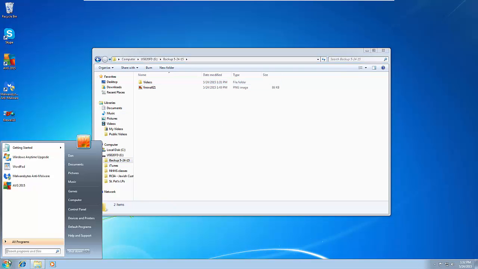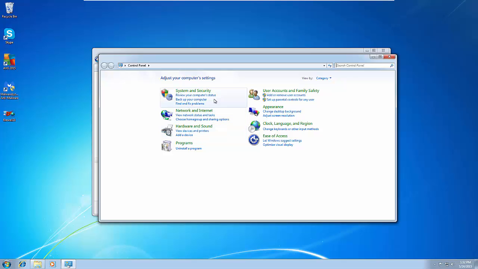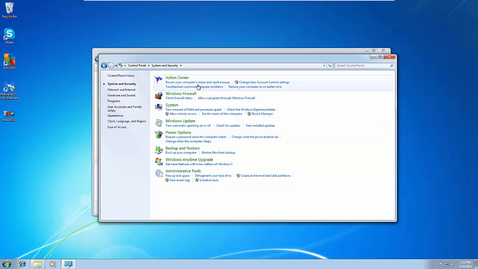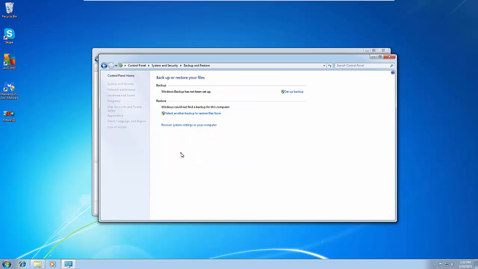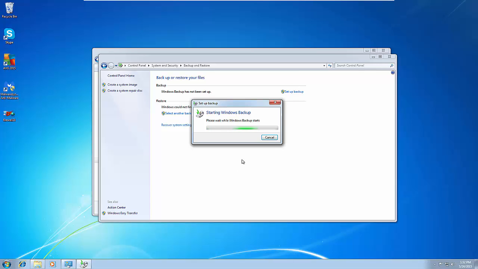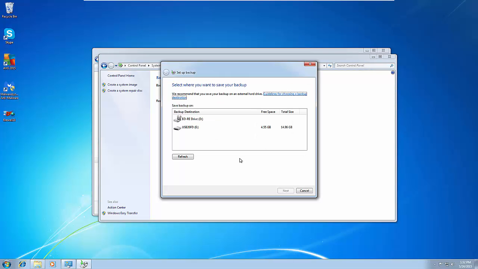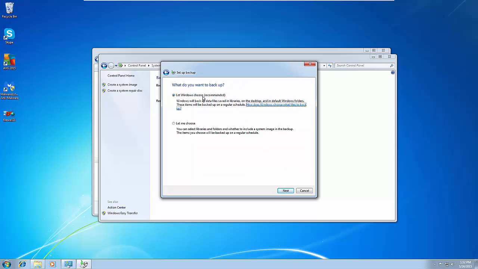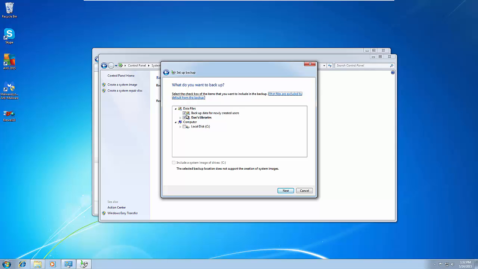Let's say you want to set up a backup. So let's go to Control Panel and go to System and Security and Backup and Restore. We want to back up your computer. And let's set up a backup. We're going to select our external, hit Next. Let Windows choose the important stuff. That's generally a good thing to do, or you can choose manually. And I want to do just my libraries.